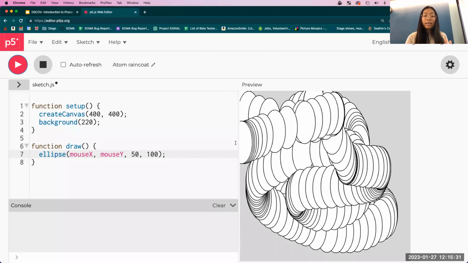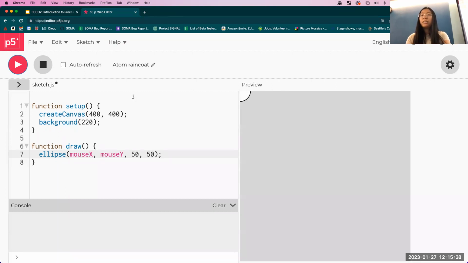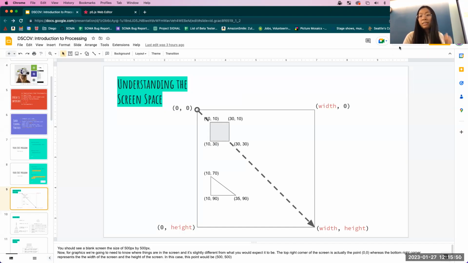Now let's start understanding the screen space so that we can understand drawing. If we press play here, you'll notice it started off with this circle at this top left corner. Curious, because my mouse is not in there yet. Let's see why. So let's understand the screen space.